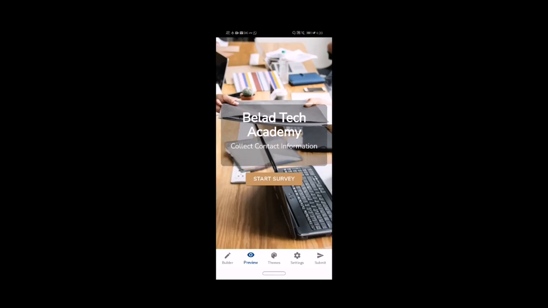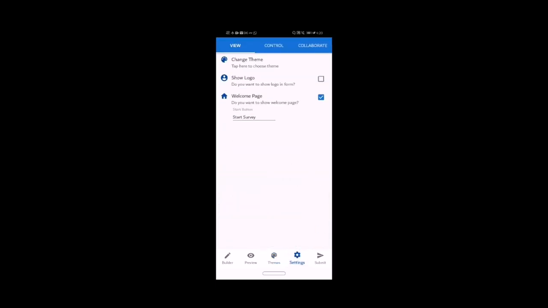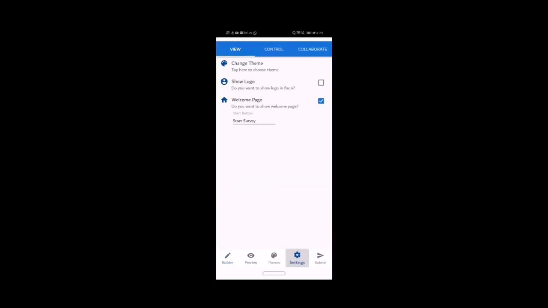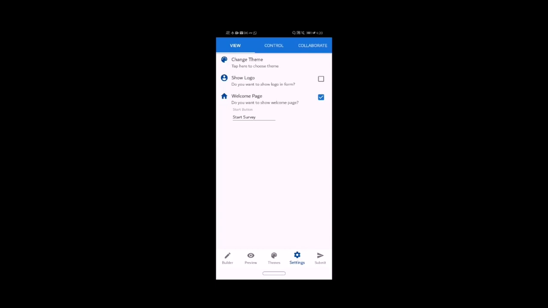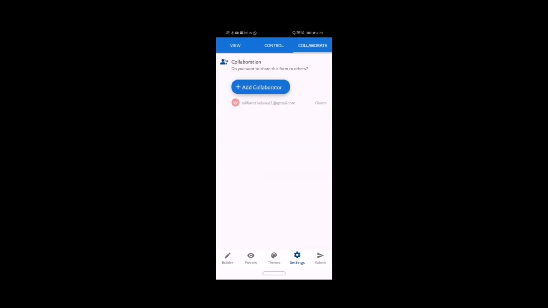You can come here to change your theme color. You can change your theme right there, and here we have the welcome page. If you want a welcome page, start button, you can change all that. You can change the controls, allow multiple responses, show summary. You can disallow that. These are settings. Then you can collaborate. You can add a collaborator to the form, and then you submit your form.